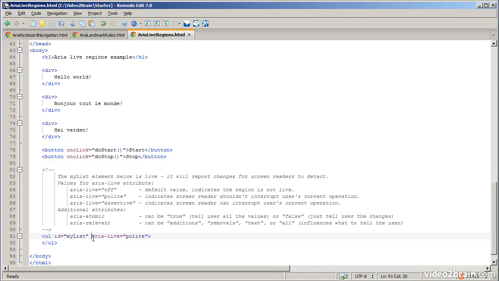And you can set the ARIA Live property to indicate to the screen reader that you want the user to be alerted to changes to this content. This is a live region that the screen reader has to poll and notify the user if anything changes.